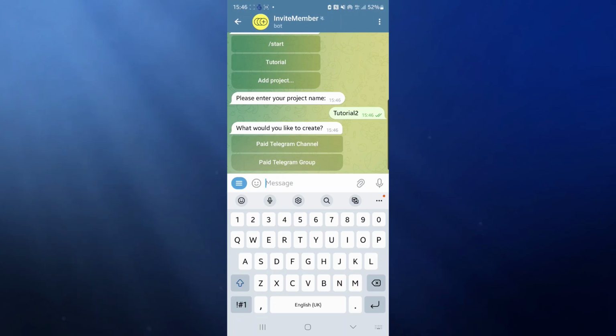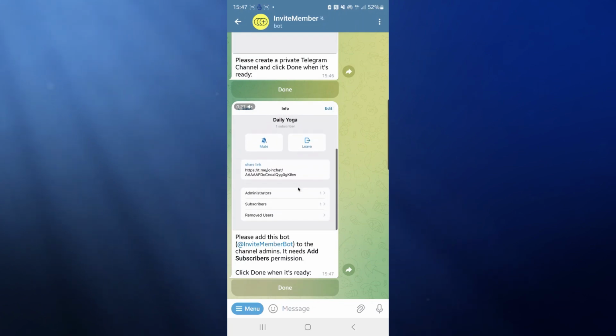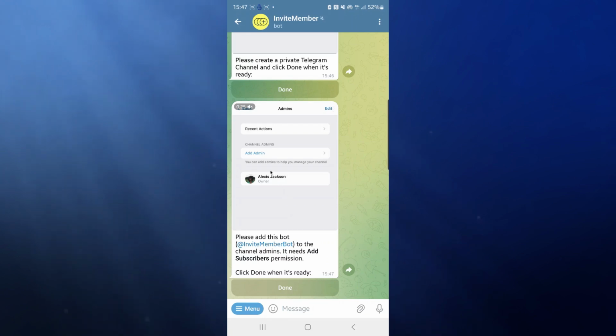want to select paid Telegram channel or paid Telegram group if you've created a group. As you can see, it's now telling you to create a private channel, and we've already done that, so we can now select done. Once we select done, we now need to head over to our private channel and add invite member as a private admin.